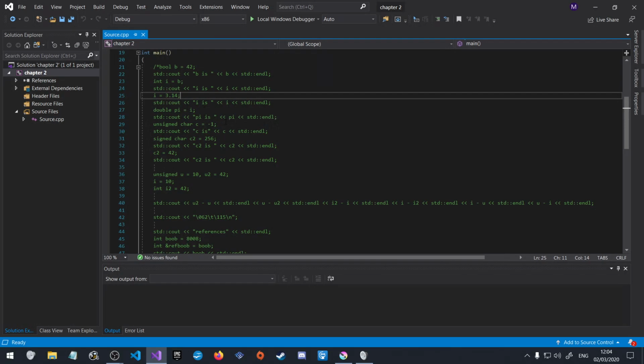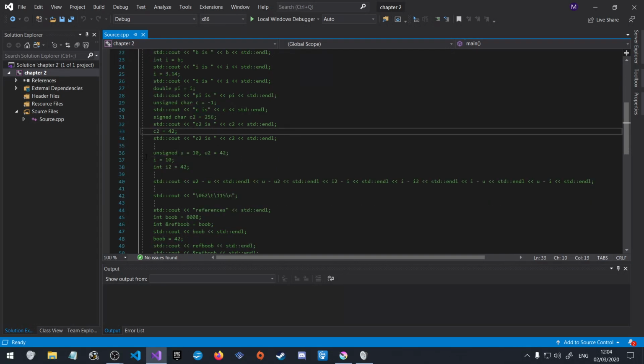Unsigned char c equals negative 1. Signed char c 256. Cool. It was unsigned char negative 1. What's it, undefined? Does it just give it a null value if you do stupid stuff like this? You can't put a signed value into an unsigned. Yeah. Okay. Unsigned U1, U2 equals 10, and I2 equals 42. Good, cool.